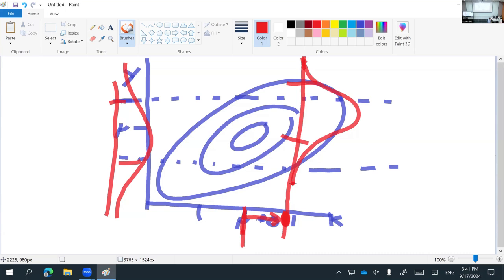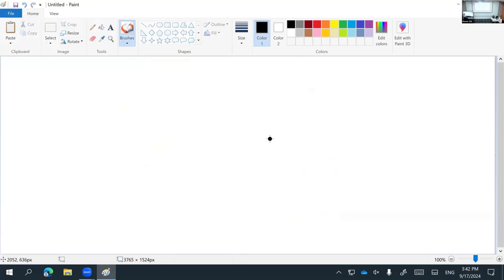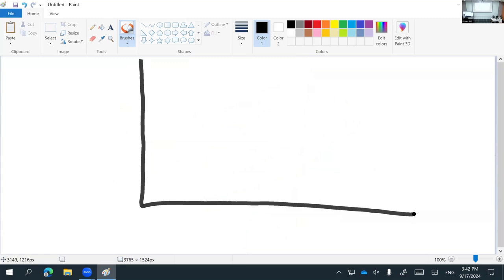Now, let me draw you another example. You remember this thing, right? X has this distribution, Y has this distribution. What does this remind you of? It's not the same as what you saw in high school. What you saw in high school is a regression equation.